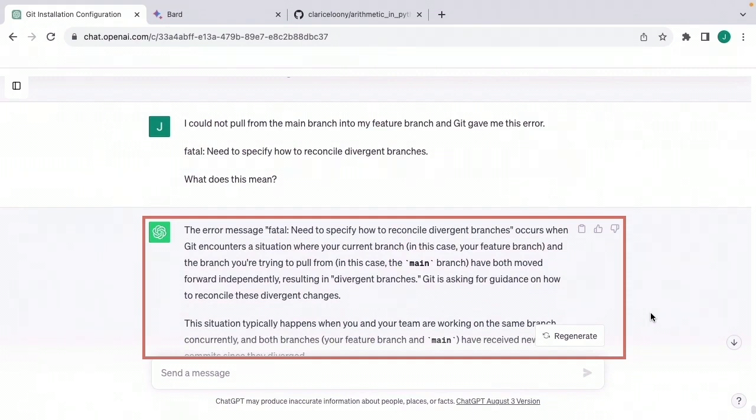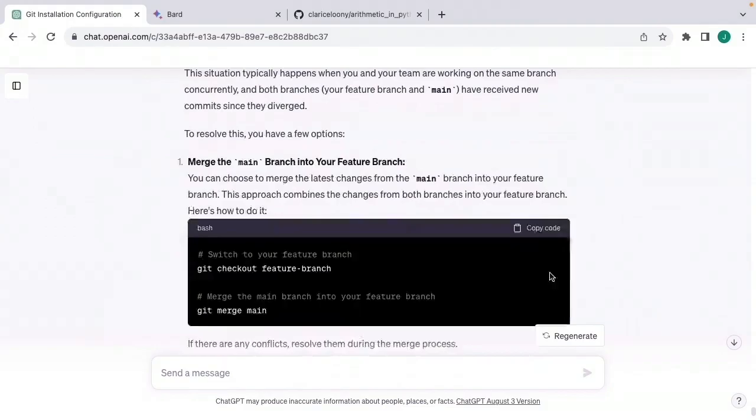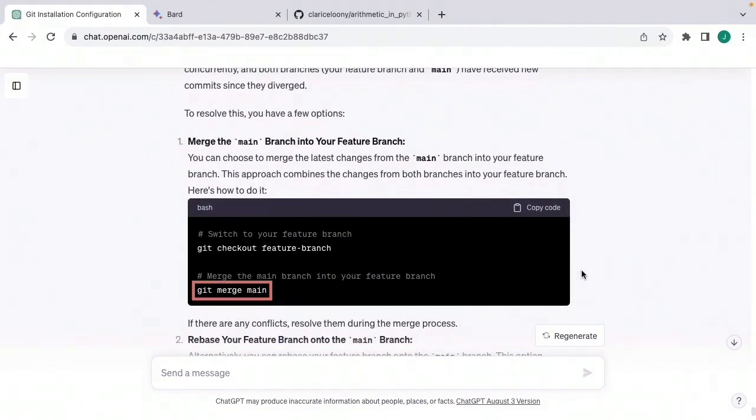This occurs when Git encounters a situation where the current branch, our feature branch, and the branch that we are trying to pull, that is our main branch, have both moved forward independently. Git indicates to us that you need to reconcile these divergent branches, but there are two possible ways of reconciling these branches: the merge strategy and the rebase strategy, and Git wants to know which strategy to use. The first option is the merge strategy, where on the feature branch we run the command git merge main. This will integrate all of the changes from the main branch into our feature branch, and if there are any merge conflicts, we'll have to resolve them.